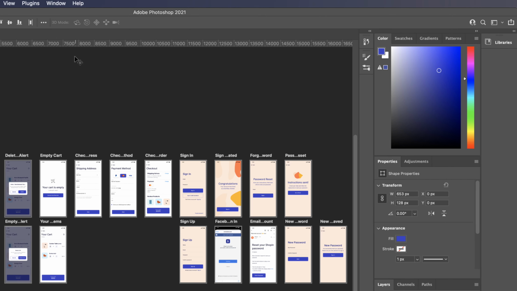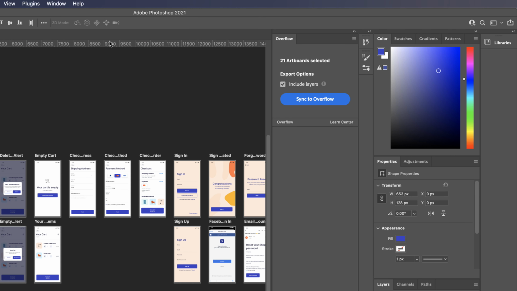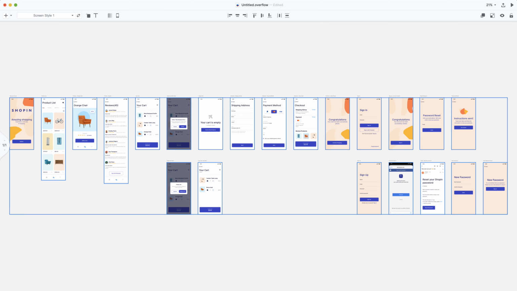From the same Plugins menu you used earlier, click Overflow and a pop-up modal will appear on your screen. By default, your layers will be included in the sync, saving you from having to recreate hotspots manually inside Overflow. You can uncheck this option if you want. Hit the Sync to Overflow button and wait for your designs to appear inside your Overflow editor.